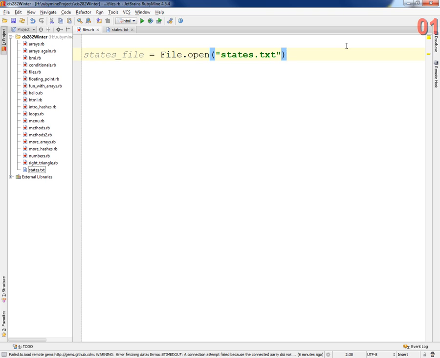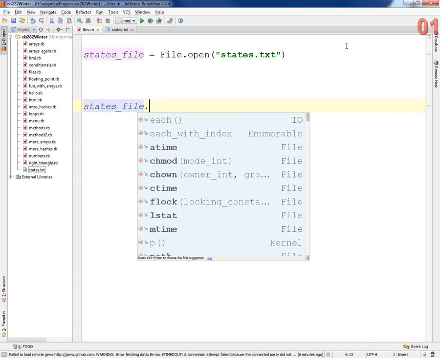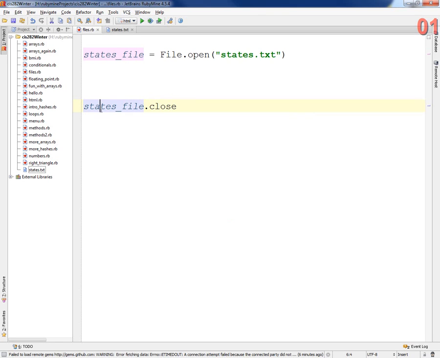So once it's open, and remember, what did we have to do at the end of the program? We had to close it. So now I like to do that right away so I don't forget. We want to call the close method on the file object that we created here. All right, so we're calling the close method on our states file object, and that will release the file back to the operating system, and the operating system can play with it.